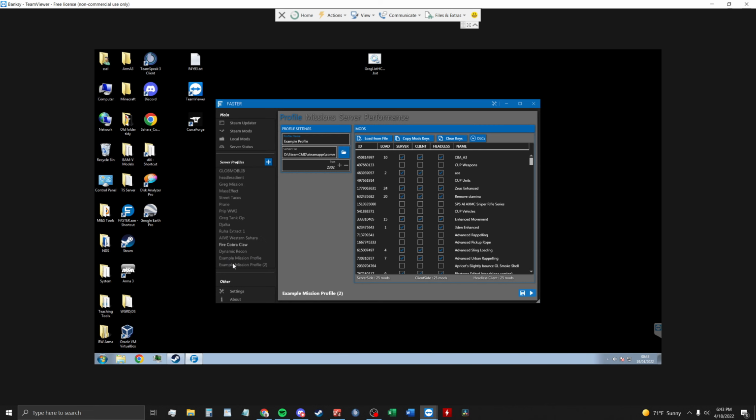This is just a good way to distinguish what's what. And you've got your little save button down here to save your changes as you go.